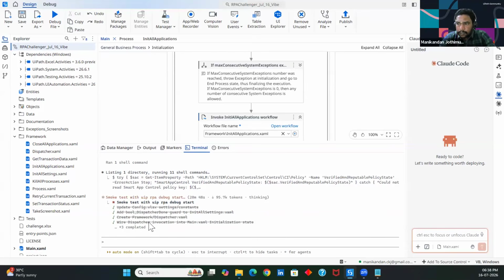So it created the end-to-end REFramework AI automation. Now, due to my interaction, it found some issues. So now it is fixing. Once it is fixed automatically, it will run the bot.